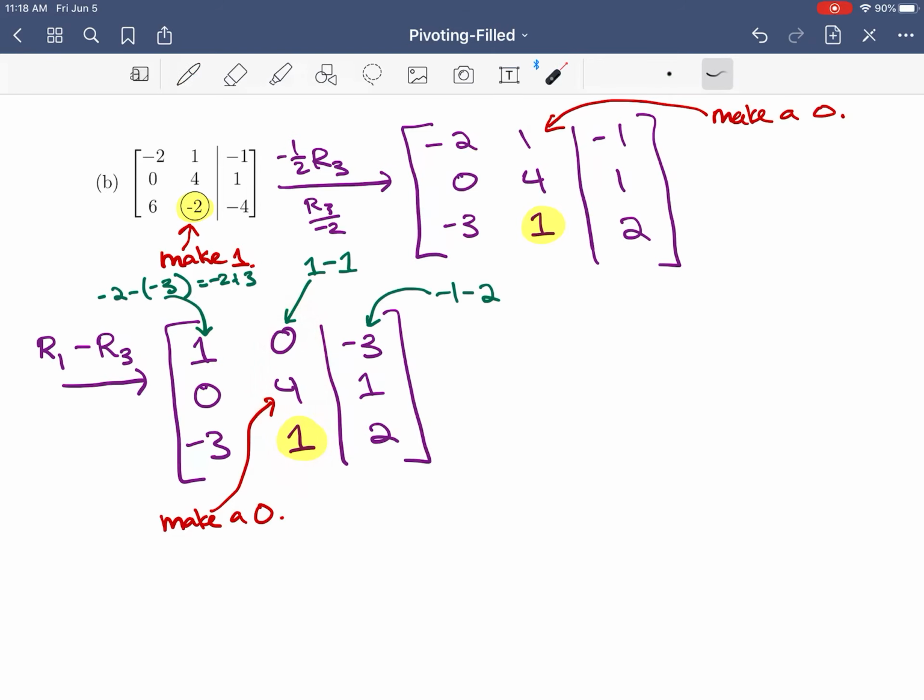Because remember, we want everything else in this column to be a 0. So we made the 1, we made this a 0, now it's this one's turn. So that means that I need to change row 2. So I'm going to write that first. How I'm going to change row 2 is using this 1 down here. So what I want to do is subtract 4 times row 1. So if I multiply this row by 4, this number is going to be a 4. So then I'm going to end up with 4 minus 4, which is going to give me the 0 that I want. Okay, so that's what we're doing.